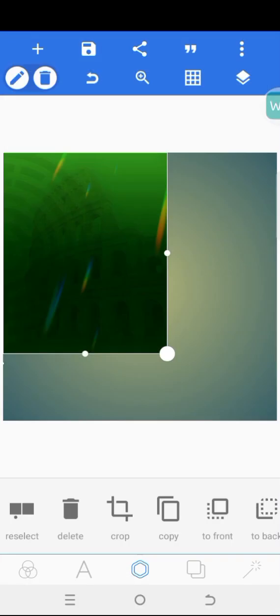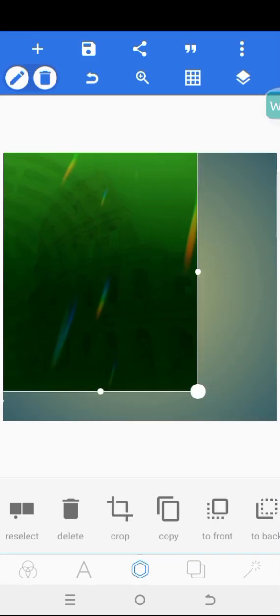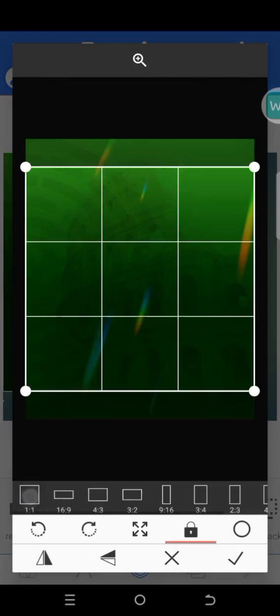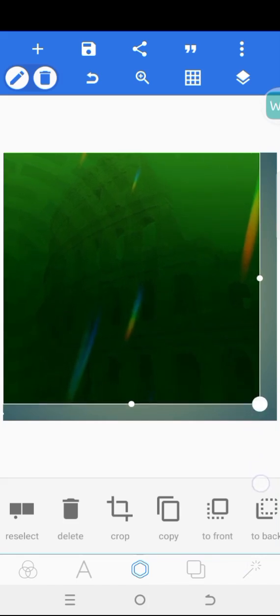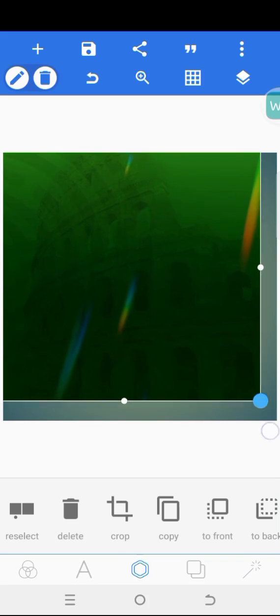But before that, I'm going to crop it. I'll give it a square shape dimension, a 1:1 ratio. So I'll mark on the good side. Then after marking on the good side, I will increase the size of this background. I will increase it to cover the whole interface.